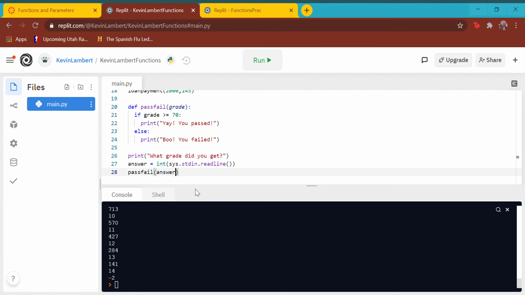The reason we write answer is because we want the value of answer to also be the value of grade right up here. So what we just did is we said run pass fail, but the value we have saved to this answer variable, plug that in for the grade variable. So there's some logic going on here. User's going to type something, then that's going to be saved to a variable called answer, and then we're going to take that value from answer and also make it the value of grade.